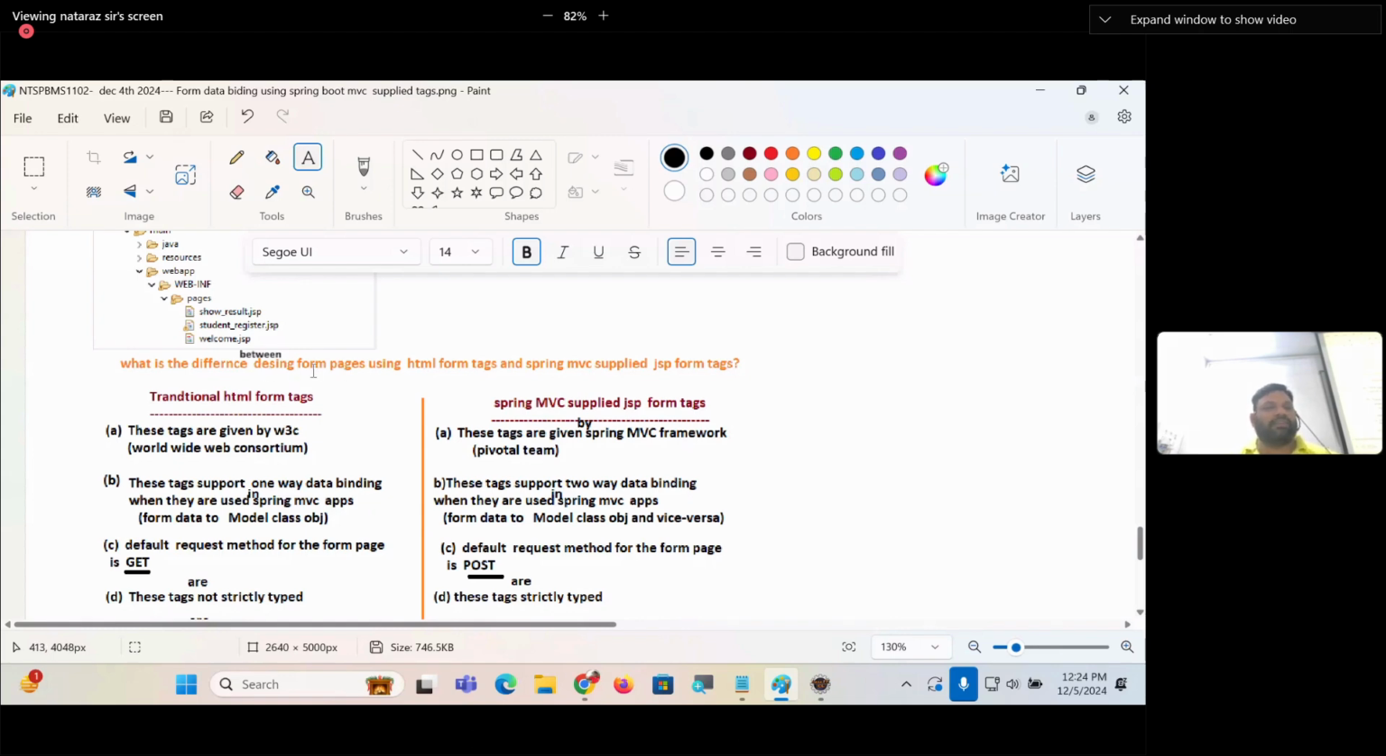What is the difference between designing a form page using traditional HTML tags, meaning regular HTML tags, and Spring MVC supplied JSP form tags? Main difference is that traditional tags support one-way binding, and these support two-way binding. Clear, guys? Got it?